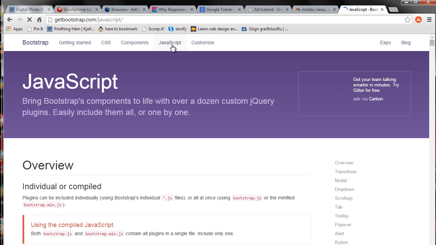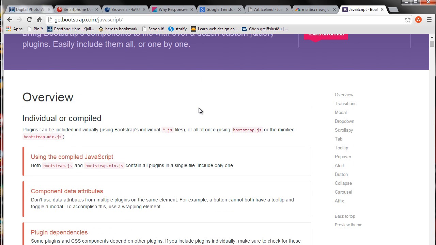JavaScript is with more goodies that are JavaScript based, and we will go into using the carousel, but there are plenty of other nice JavaScript objects to choose from.